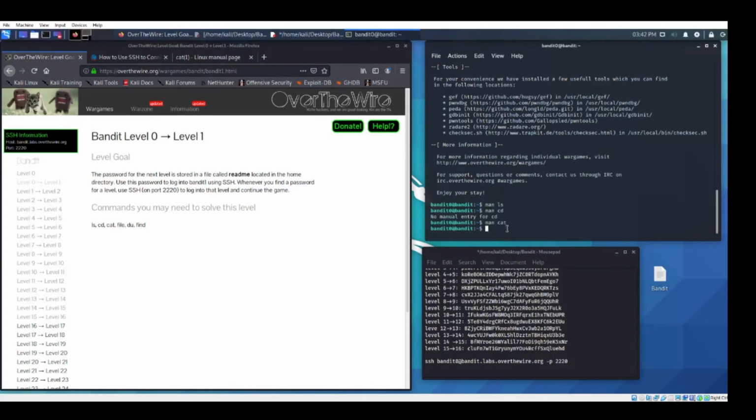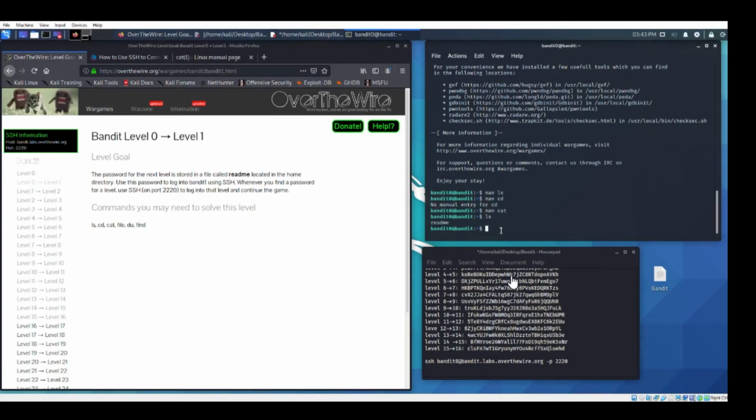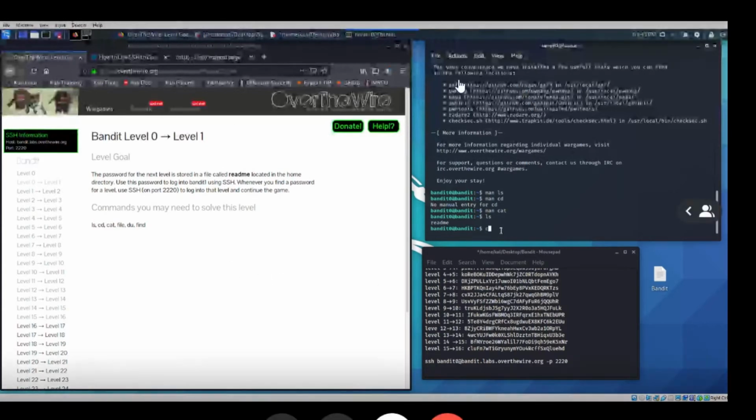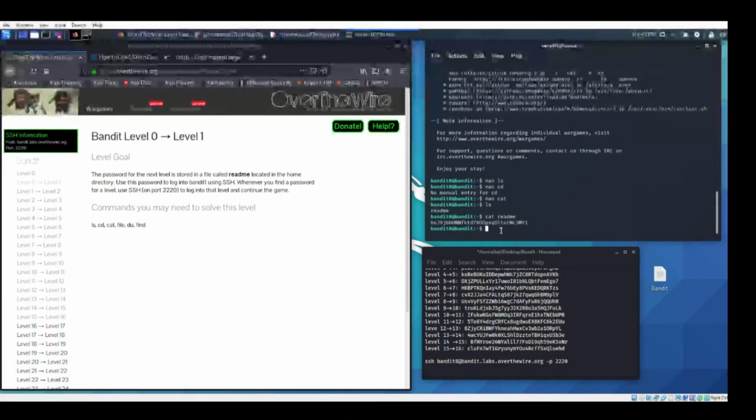You're asking what command we should use to find the README file? Yeah, like how do we list all of the things in this directory? Oh, ls. So we'll just type in ls, right? There it is, readme. To see what's inside readme, we do cat, so cat readme, boom.